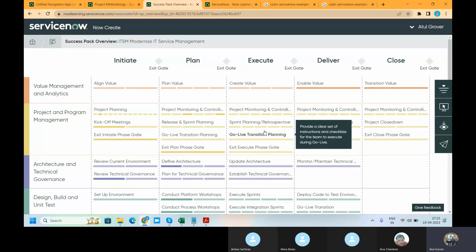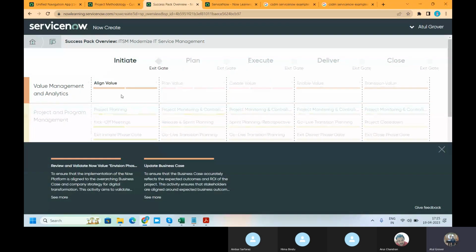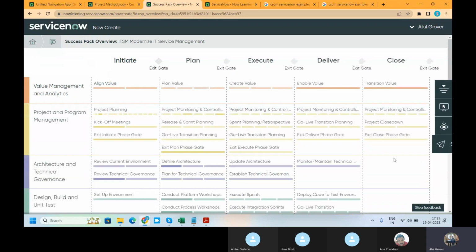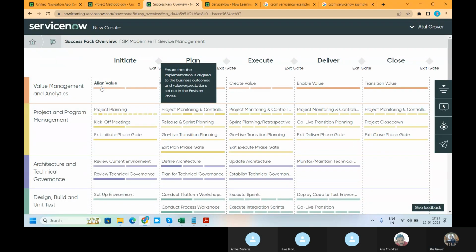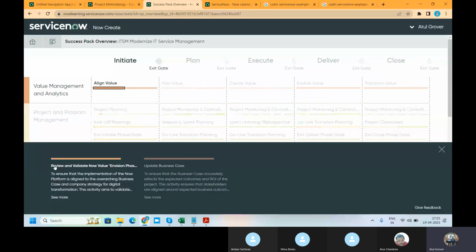Atul says, I know SDLC already. Yes, but this SDLC has been built up with a lot of experience, research, and after some failures, these points have been captured. Before you start implementation, you have to find out what the business value is. Now you'll find the benefits here. Align value. Yes, to align the value, you need to see that if I implement ServiceNow for a customer, what benefit he will get.